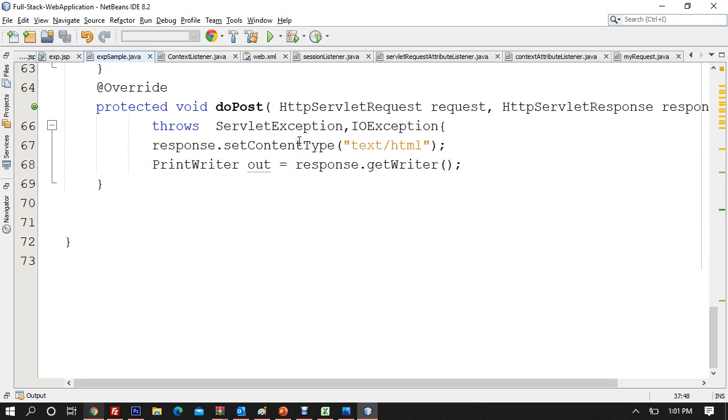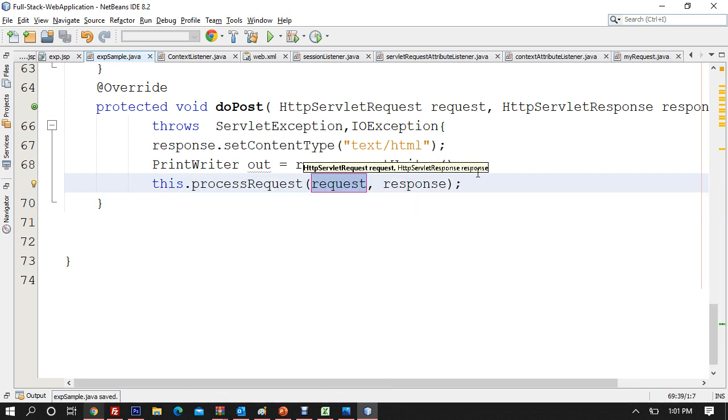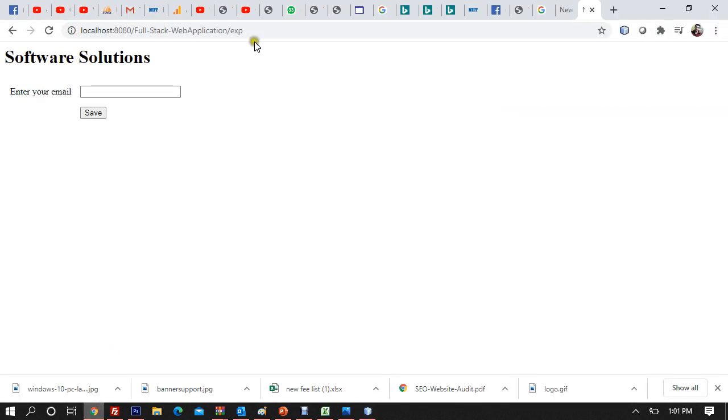Why? Because we have to call this method on post. So I'll say this.processRequest. So this has to be called on get, as well as on post. Let me have my email. I'll just type Fahim. That's it. All right. So I'll type Fahim. All right. So I save this.